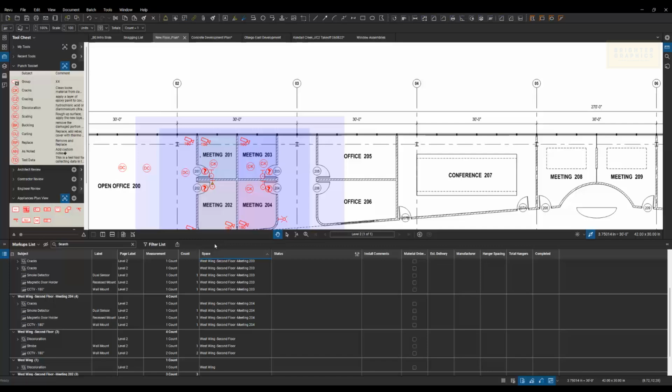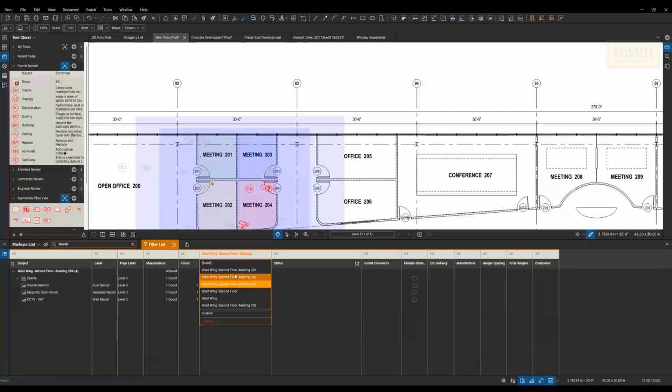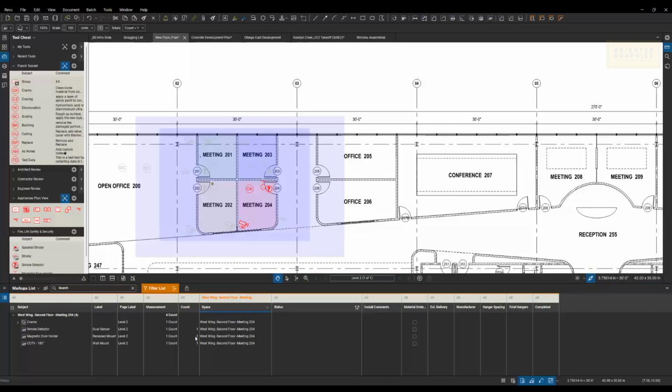What that also allows us to do is anytime we can add parameters down here to single out certain markups, so be more and more specific about the markups, that gives us opportunities to filter the list as well. So if we want to look at only things that are in 204, I can click on that. It's going to filter my list to only show those markups. And so what you're seeing here is it filtered my list, but it also filtered the drawing.